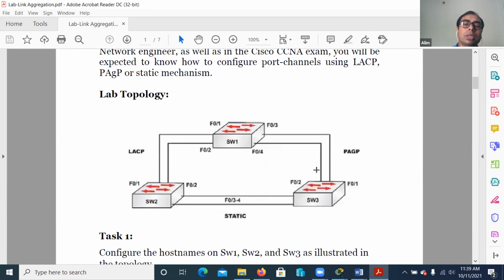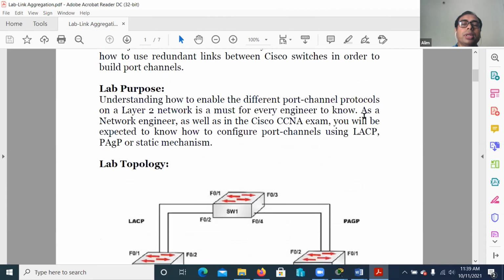In this topology, look at this. We have 3 switches with 2 links, and we will aggregate the links so that we will get higher bandwidth. It is a very important concept for practical networking.